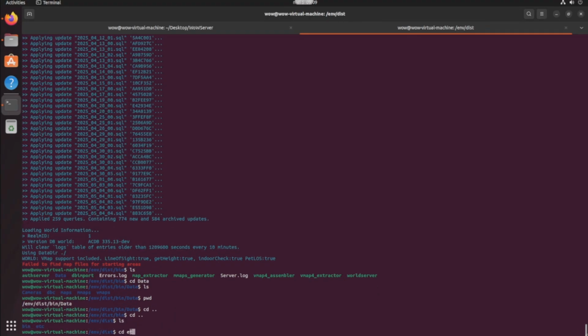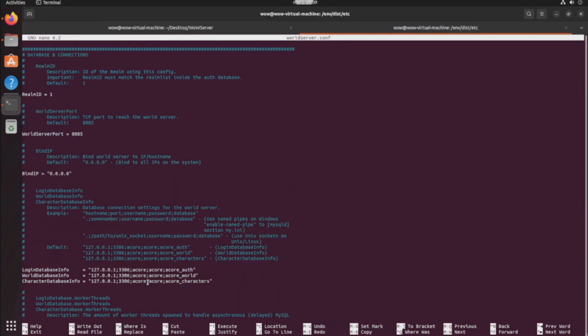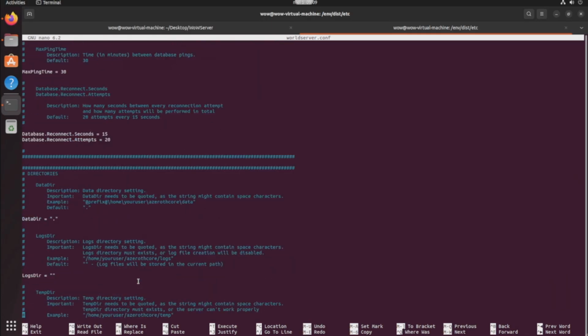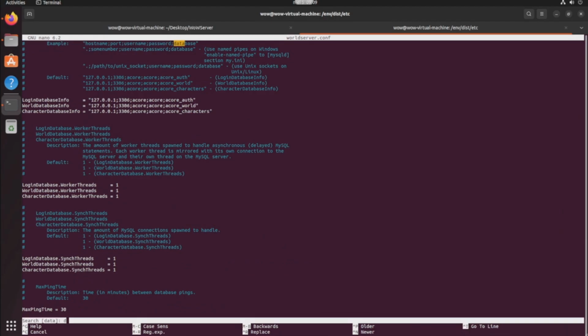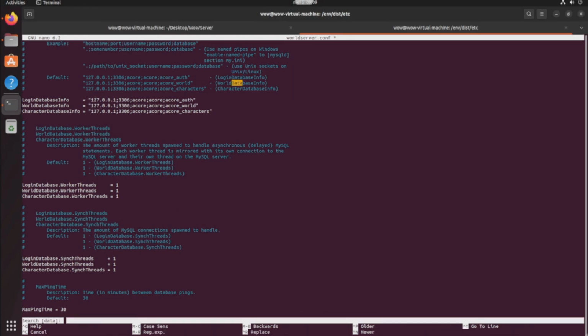We're going to go into cd, etc. We're going to nano worldserver.conf. We're going to go down. And we are going to find the data folder. Now, if you can't find it, even though it's right here, what you can do is hold down Control, hit W, and type data. Okay, there's data. You see where I'm going with this. It's basically the search command.